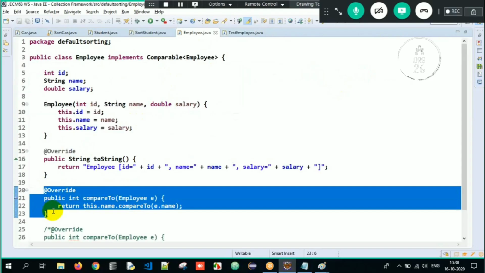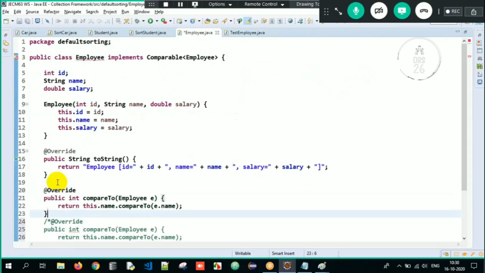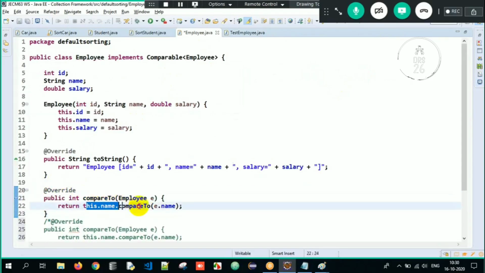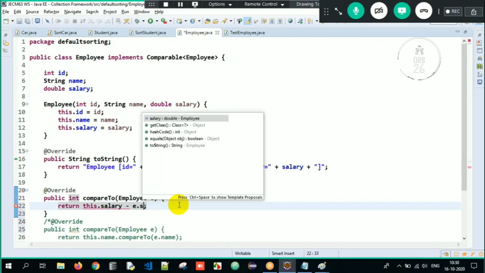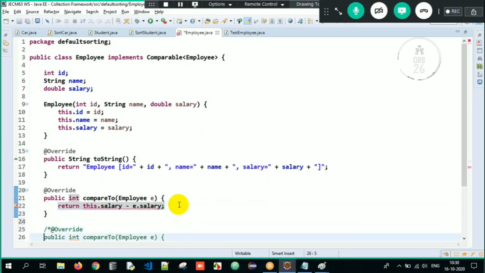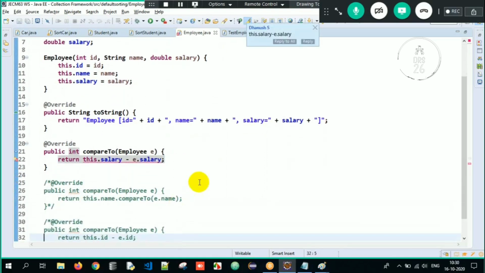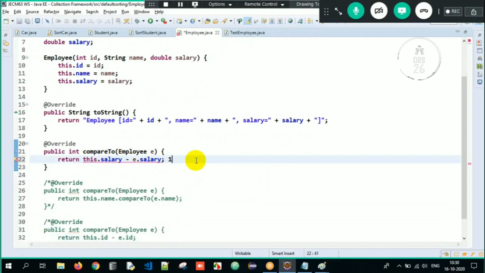Clear? So now if I want to sort based on the salaries, how will I do it? It's simple. this.salary minus e.salary, because it's numbers. But still I get an error. Can you tell me the reason why? Sir, this.salary, imagine it is 2.4, minus 1.2. If 2.4 minus 1.2, I will always get the output as 1.2.